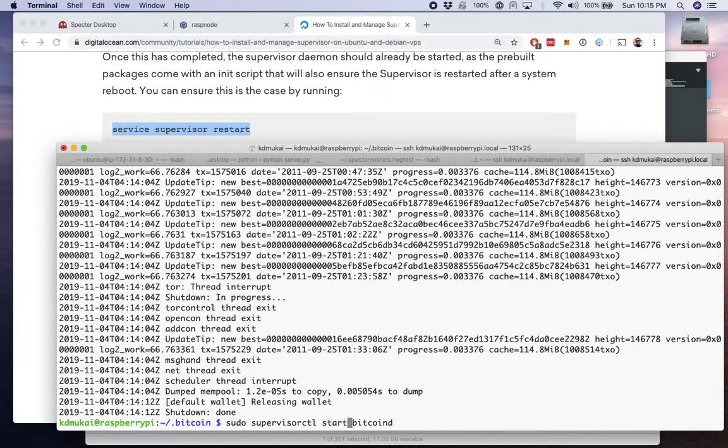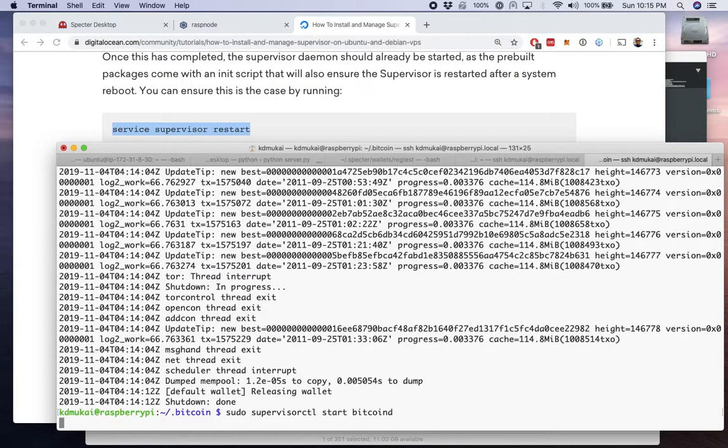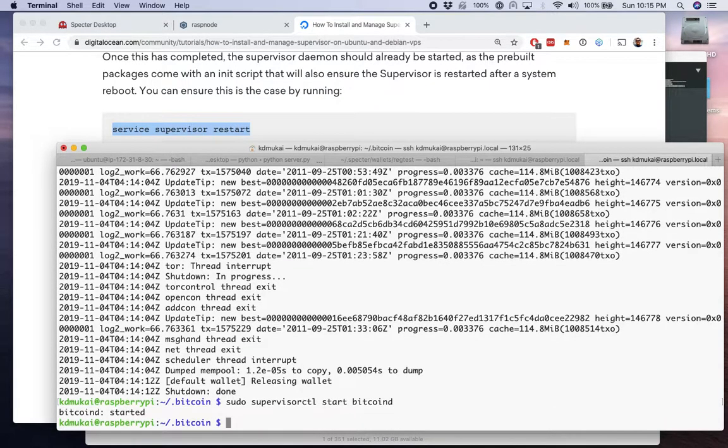So we're just going to start Bitcoin D. All right, so now we're running again. So again, in the background, supervisor is going to make sure that Bitcoin D keeps running. And whenever we reboot and start up the Raspberry Pi, supervisor will make sure that it starts Bitcoin D for us.